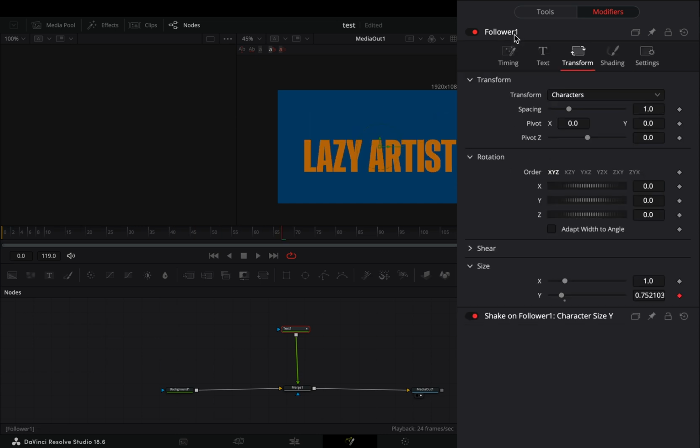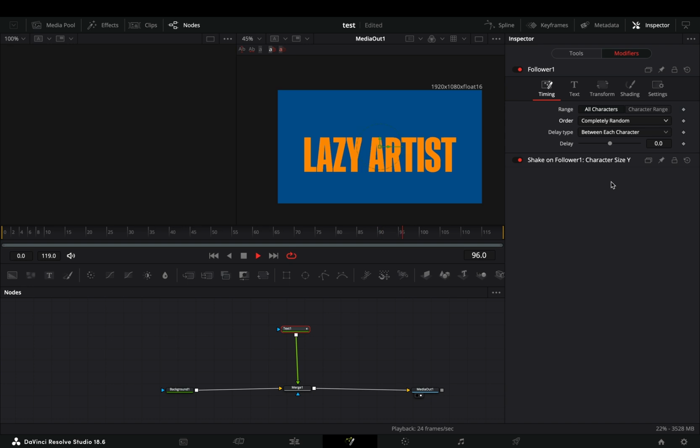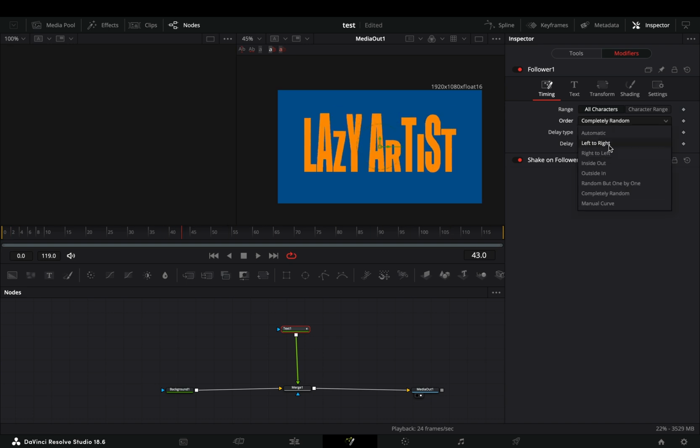Open the follower modifier again, go to the timing tab, and here is where the cool stuff are hidden. Change the order to whatever you like. If you can't understand what each of these options are doing, that means you are stupid. Even now you can see that nothing has really changed, that's because you need to adjust the delay slider. This will set the delay time between each character animation, I guess it's self-explanatory.